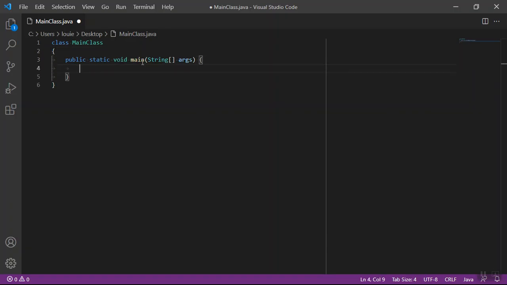Okay, so this time, I'm going to print something. So system.out.println, let's say enter your name. So I'm just going to ask the user to enter his or her name.